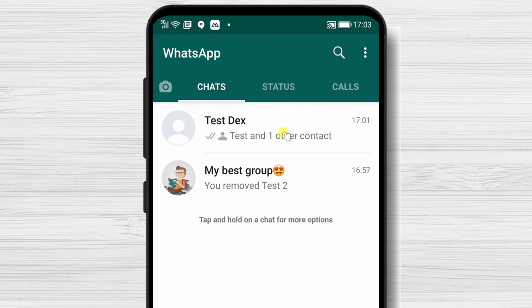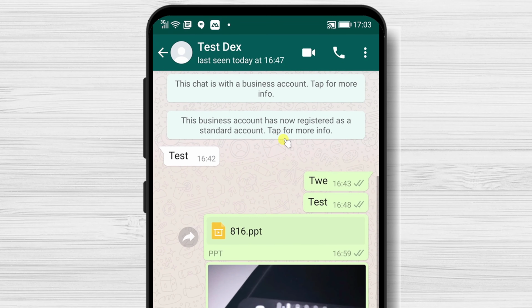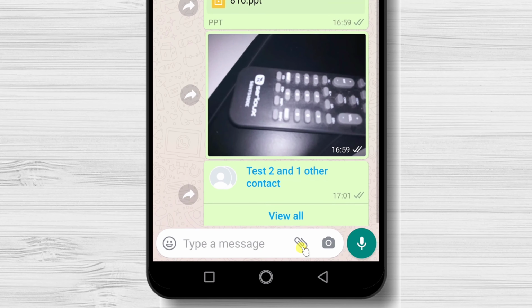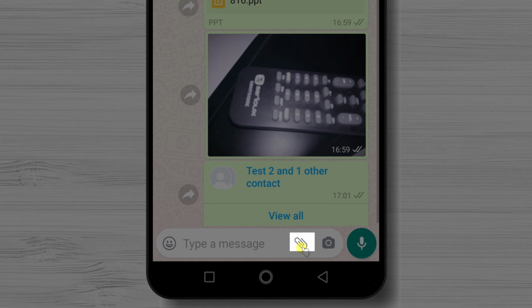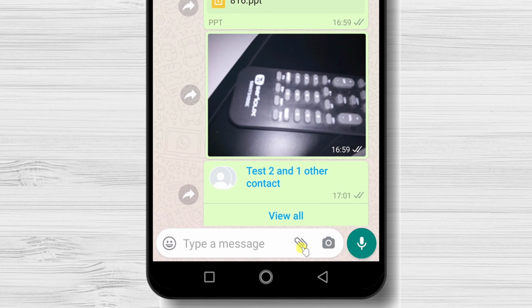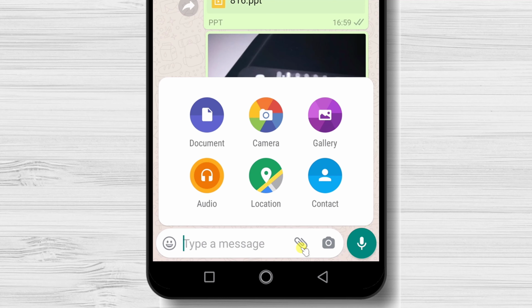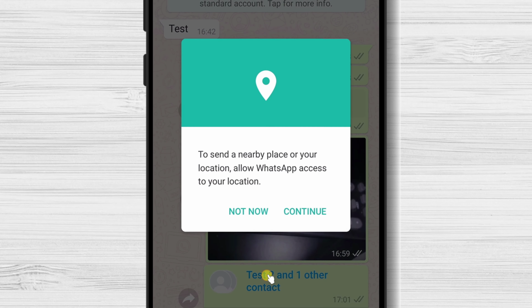Tap on the person chat. If you did not start a conversation with that person, you could start the chat with the message button from the bottom. You have here a button on the bottom. If you wish to send a location, tap it. Tap on location. Tap here, continue.